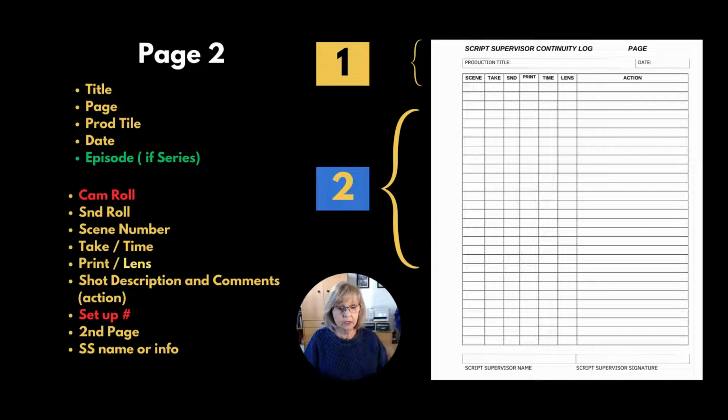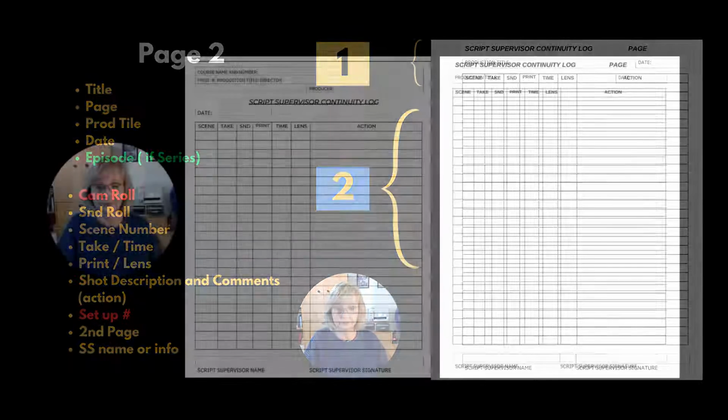But again, if you just type your name in there or pre-print your name and information in there, that's really all you need unless it's required by the particular project.